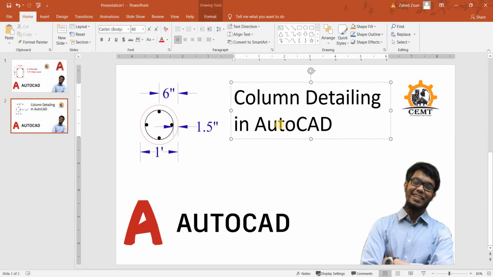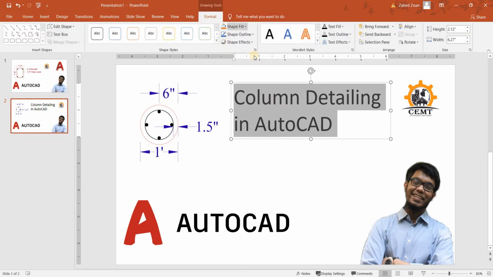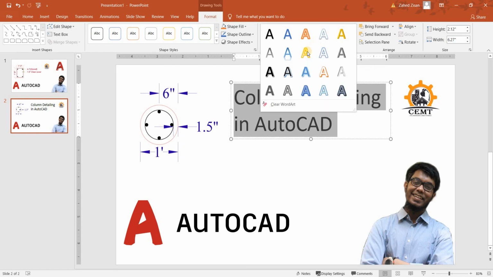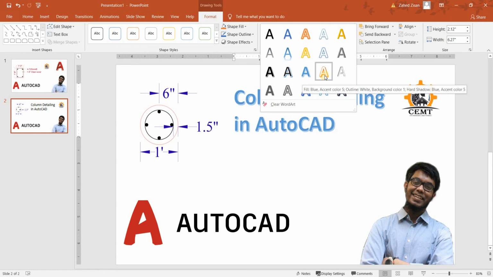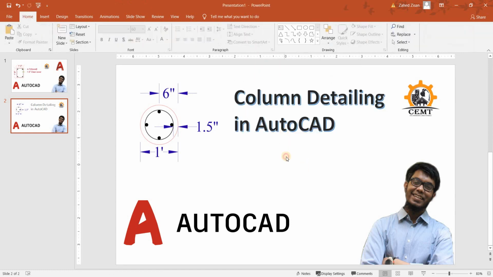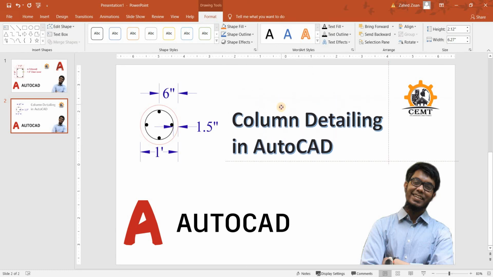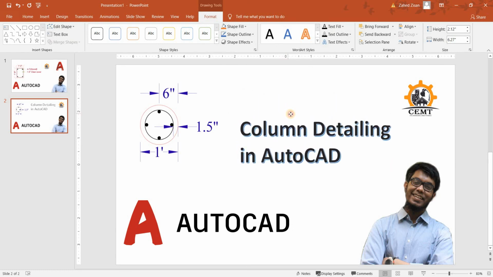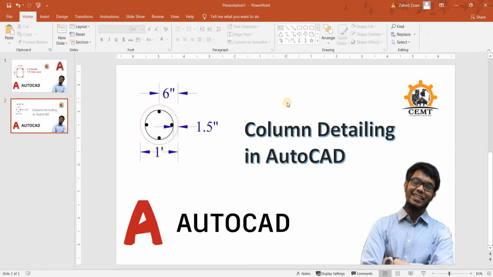There we go. Now I want to change the appearance of it, so I go to Format. From there, let's give it a certain type of WordArt style. How about this one, or this one? Yeah, this one. No. Okay, I think this one looks good enough for me. So let's replace it. There you go. So column detailing in AutoCAD. We are done. So this is the thumbnail I want to go with.